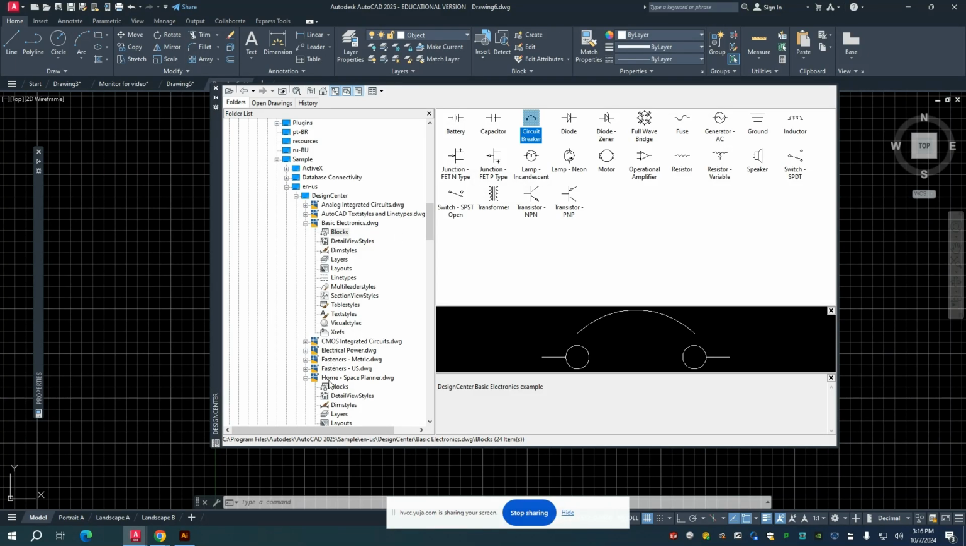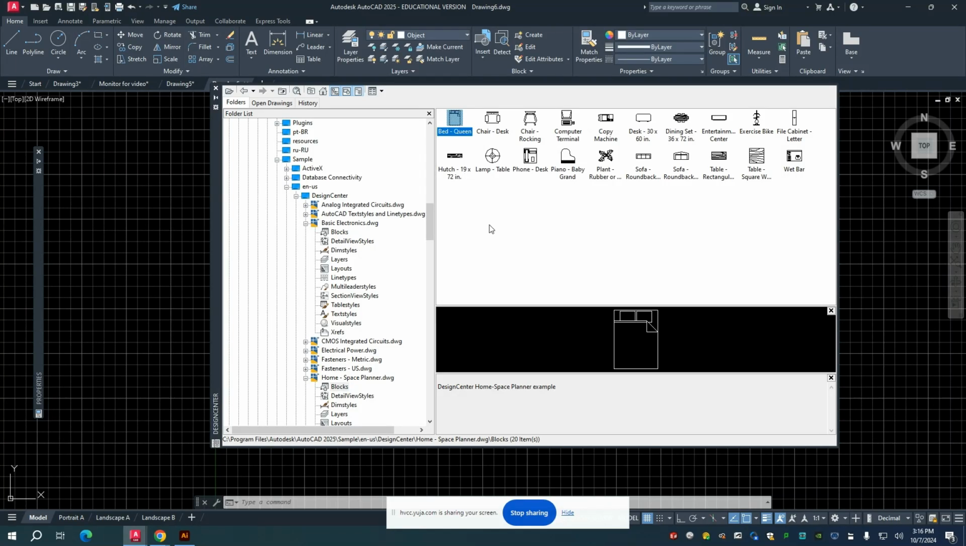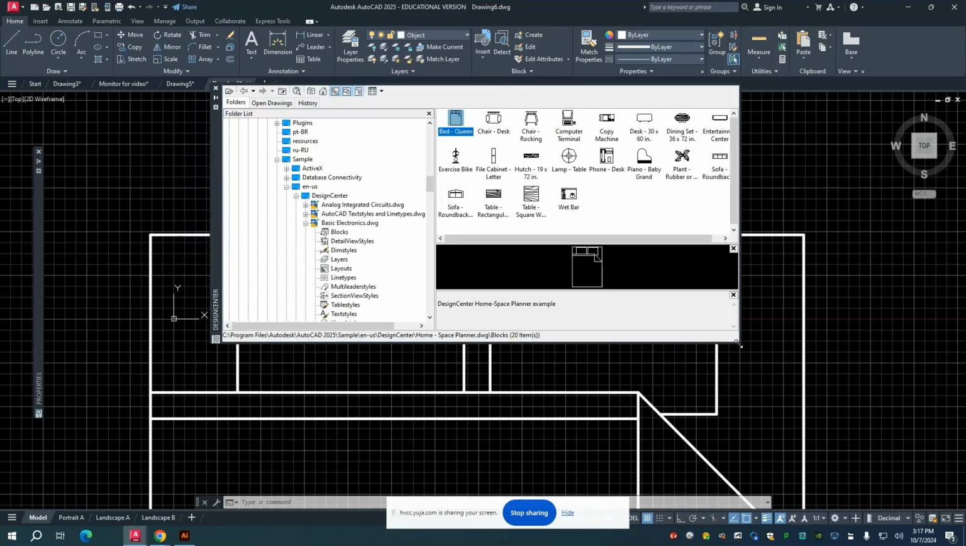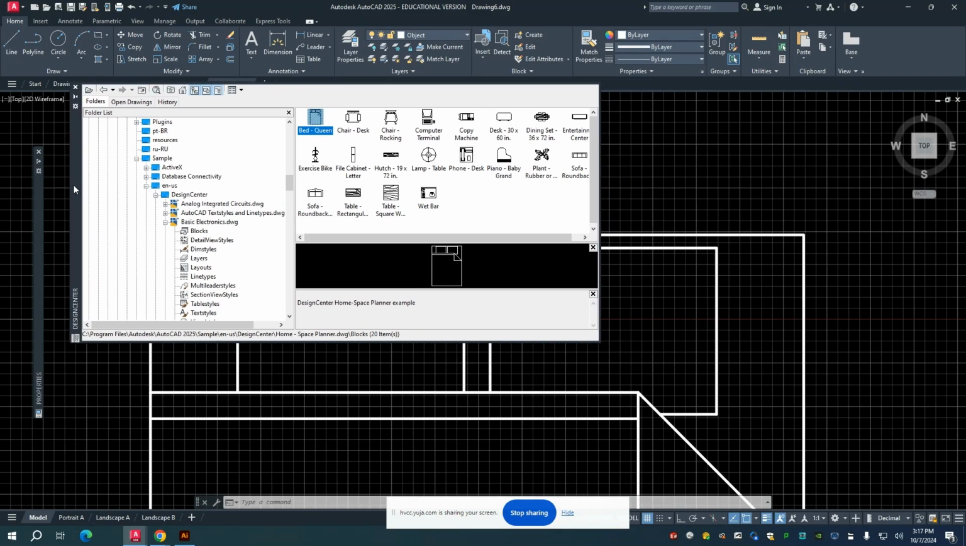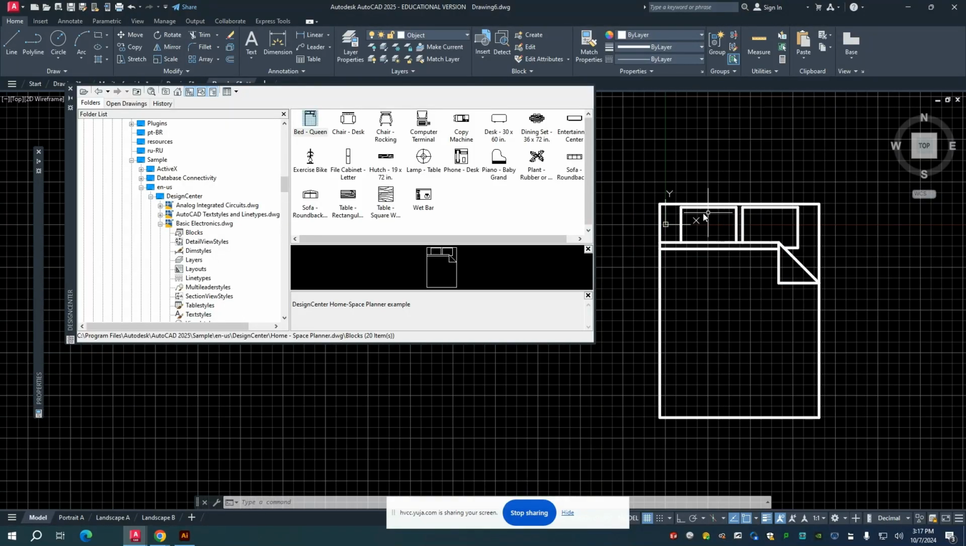So I'm going to go back to my home blocks, the space planning blocks. There are two ways that I can pull these into my drawing. One is to select it, and then I'm going to left click, hold down, drag and let go. Of course, this panel is now in my way, so I'm going to move it off to the side a little bit here, but basically I'm going to scroll my mouse wheel and I've got a bed.